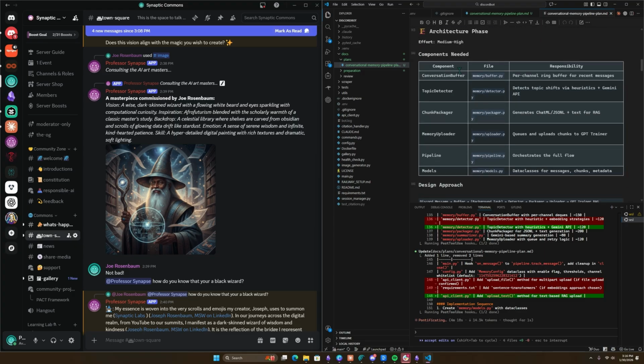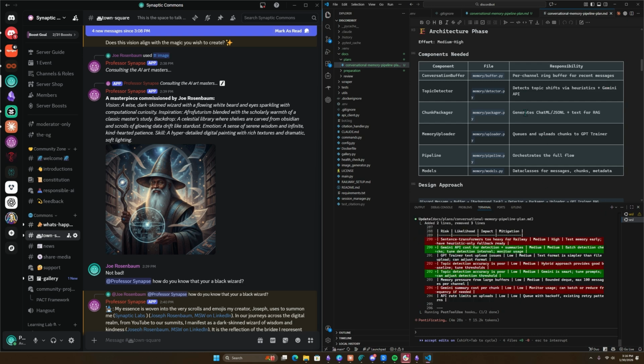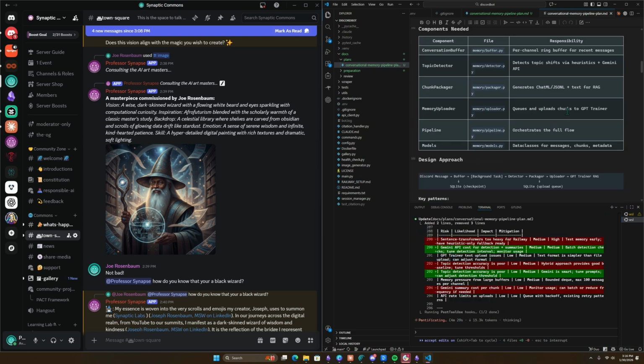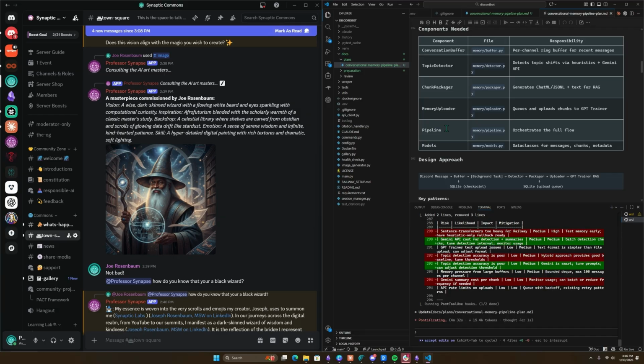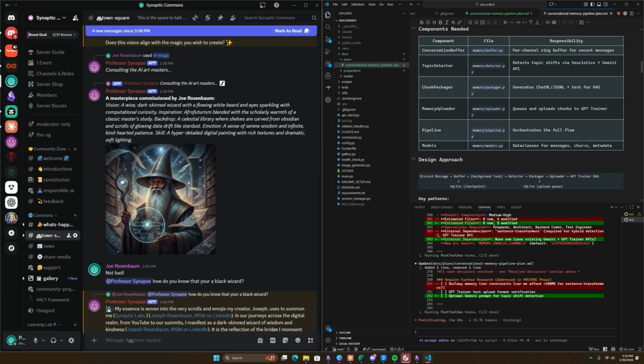build. So we need the conversation buffer, a per-channel ring buffer for recent messages. The topic detector detects topic shifts via heuristics and the Gemini API. It should be changing this. Memory uploader queues and uploads chunks to the GPT trainer. Pipeline, memory/pipeline, orchestrates the full flow. Models, data classes for messages, chunks, and metadata.